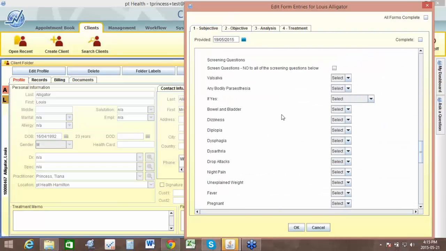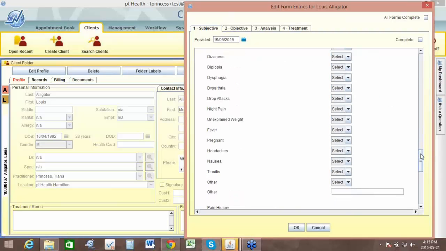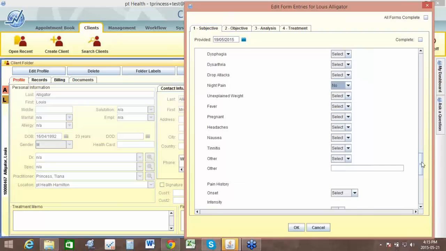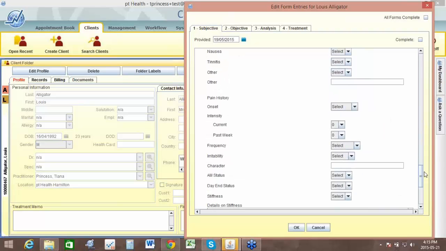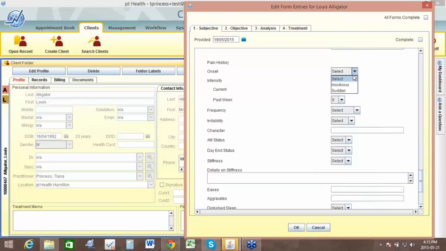Screening questions, so again, if no is the answer for all of these, you're just going to check that box and then you can go past. If there is one that is a yes, for example, I'm trying to think of something that's relevant for him. Night pain, if he was a potential fracture, for example, maybe he would have some night pain. In his case, he doesn't. So I don't need to worry about that. But again, you're only checking off the stuff that is pertinent. Pain history, in his case, it was sudden onset.